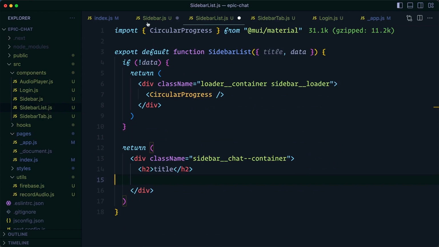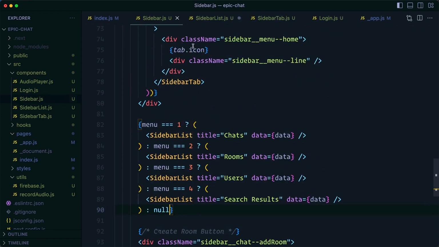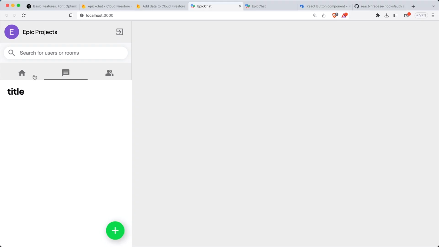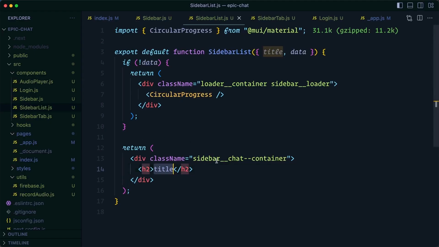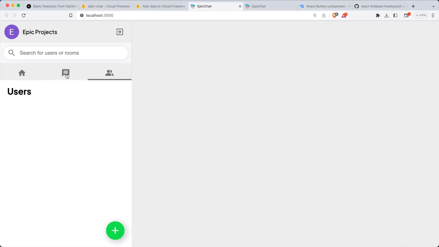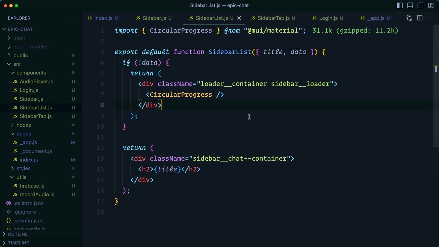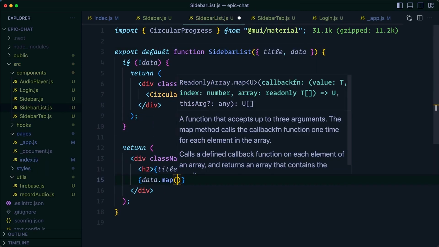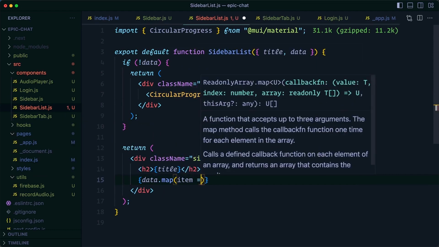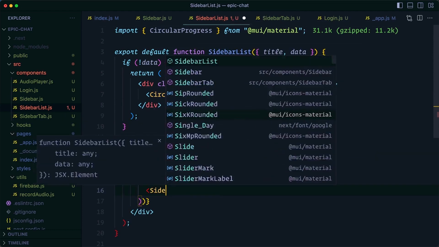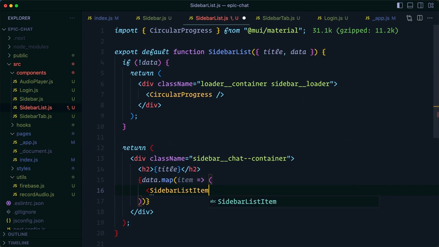So if we save sidebar list and sidebar, we see that we're now displaying a title up at the top, but we're not changing its content. So we can use the title being passed in via props, and the title changes, but now we want to show the data that we're passing down. We know that data is an array of objects, so we can simply say data.map, and for each item, we want to return a sidebar list item.